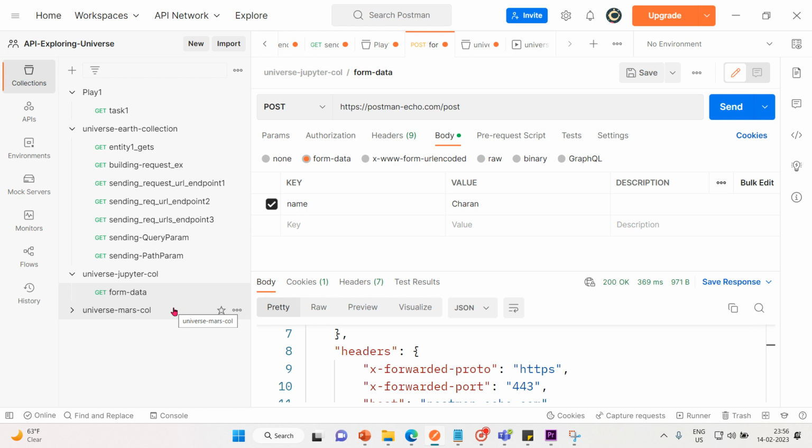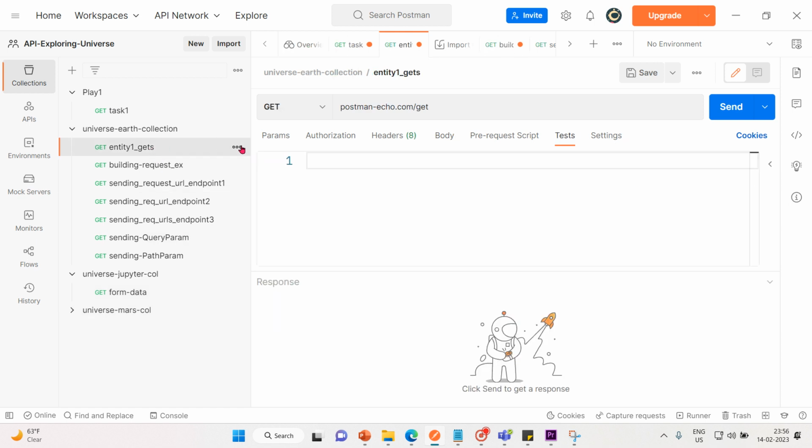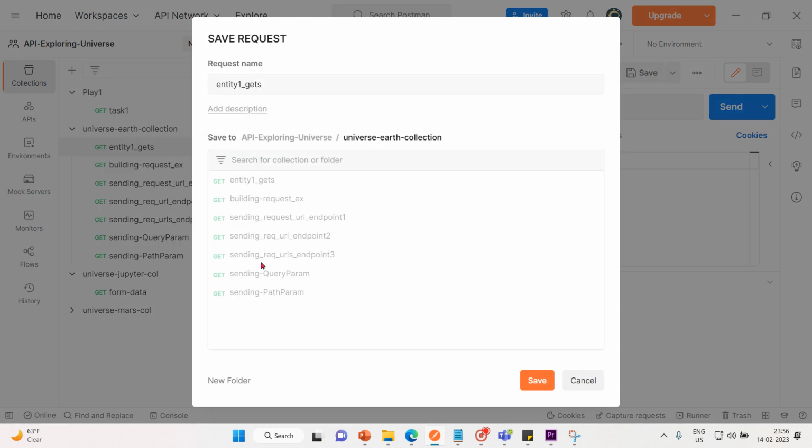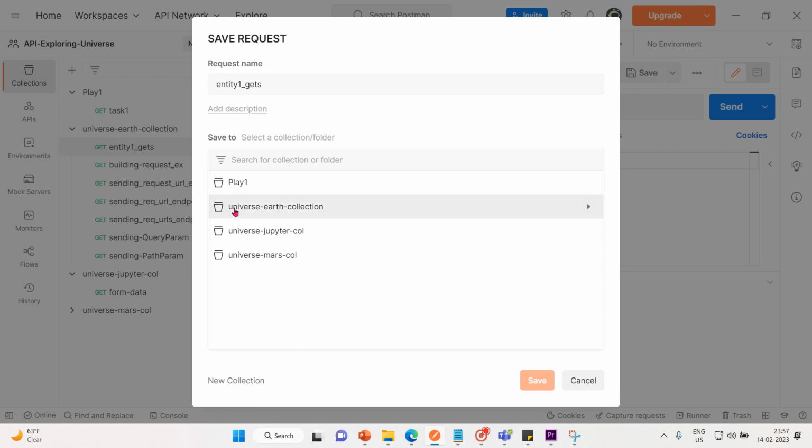Or alternatively, we can open the request and select save as and then choose the collection you want to move it to. So this time what I'm going to do is I will select this one, entity gets, and then you can see here I'll click on this drop down icon, and then we'll get the save as option. Click on the save as option. So now you can select whichever collection that you want to move that request to.